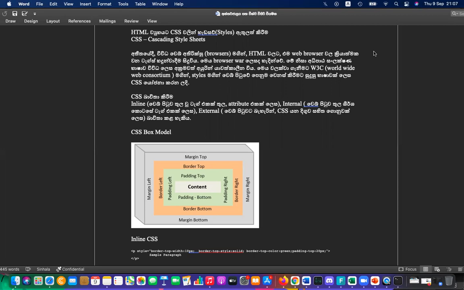So that is there in Sinhala. You can see it, but there is no need to write down this. I'll give you the relevant English note.